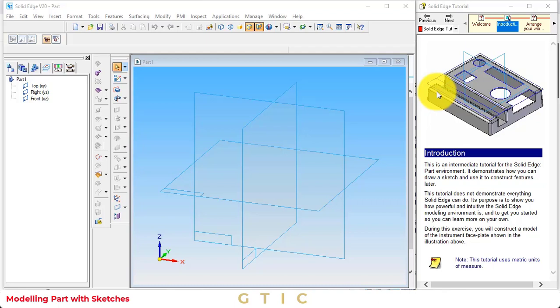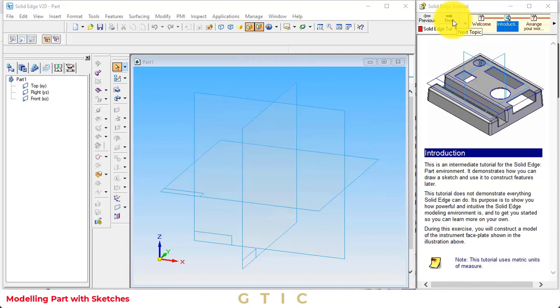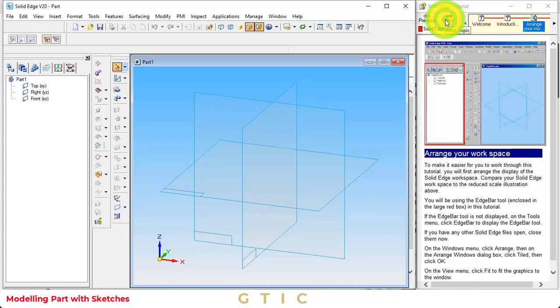And in this tutorial we will learn how to create a part in the part environment and how to use the different features that are provided in the toolbar. During this exercise, first of all, we will construct a model of an instrumental faceplate as shown in the figure. So the first step is, on the left hand side we have different planes.